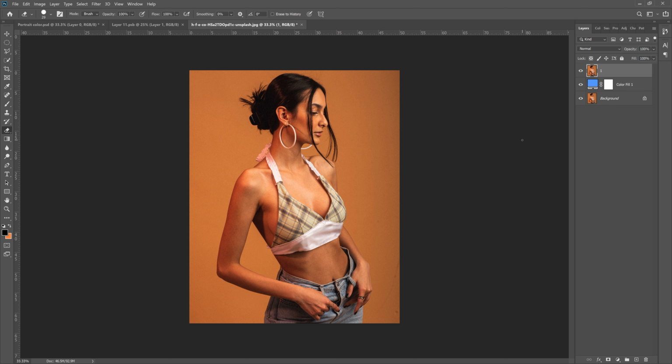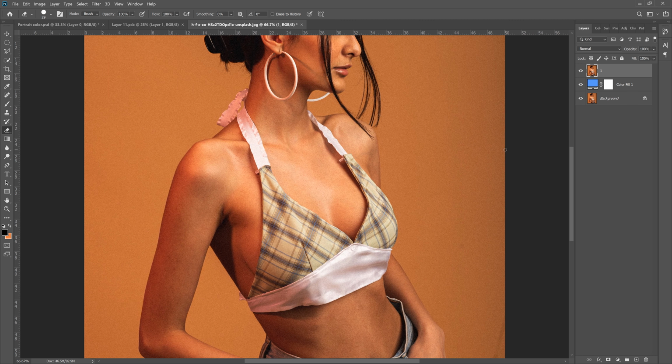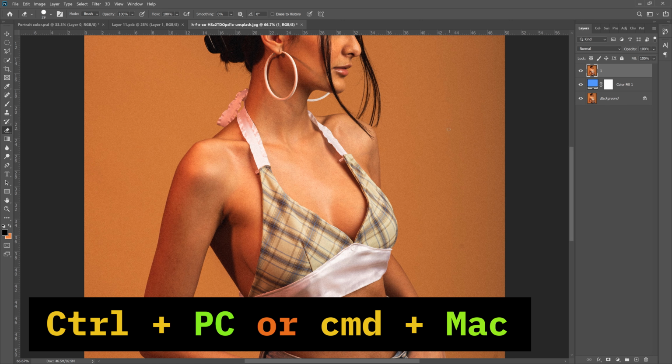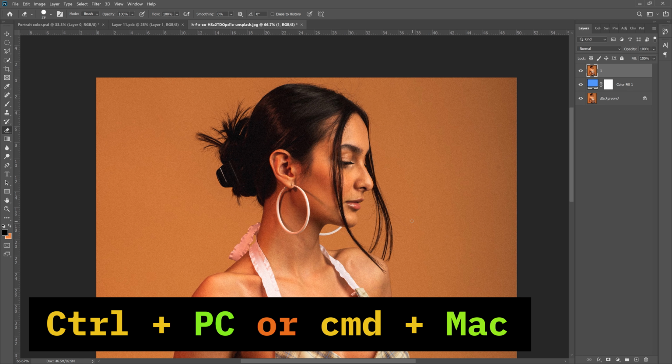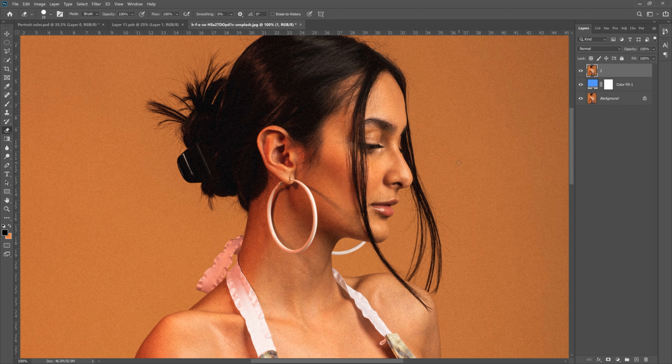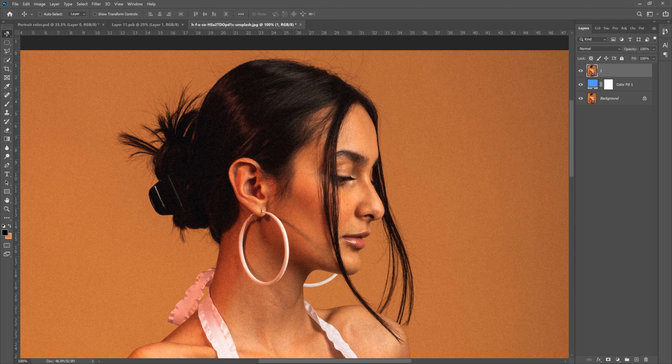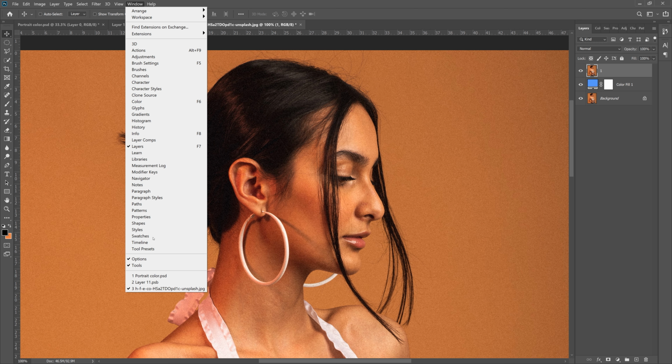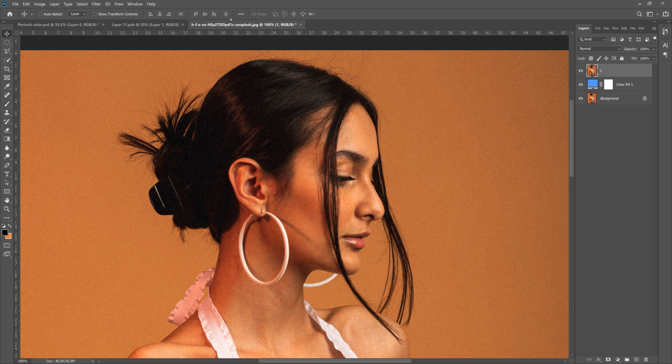Now, what you're going to do is zoom in a little bit, Control plus or Command plus on your keyboard, hold space bar so you can move the image up. Let's zoom in a little more. We're going to focus on the hair to cut out first. What we're going to do is go to your toolbar on the left. If you don't see your toolbar, just hit Window and then click Tools, turns on the toolbar, no problem.